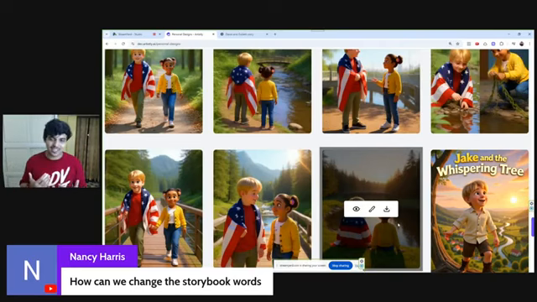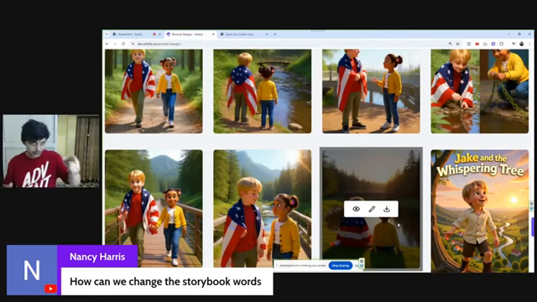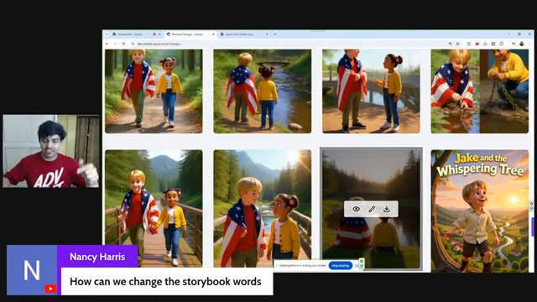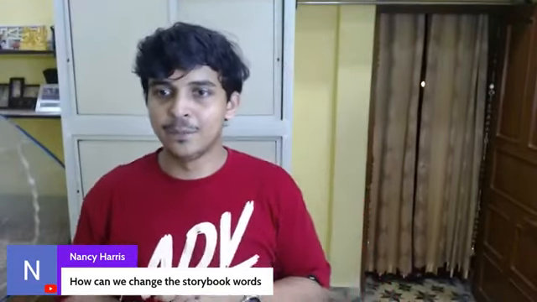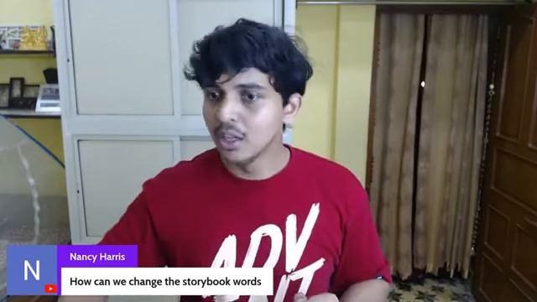So a lot of the times, if you find that AI is not following your storybook or story script, you can fix that this way. You can edit and you can add. So that's something I wanted to mention. Let me know if that helps.